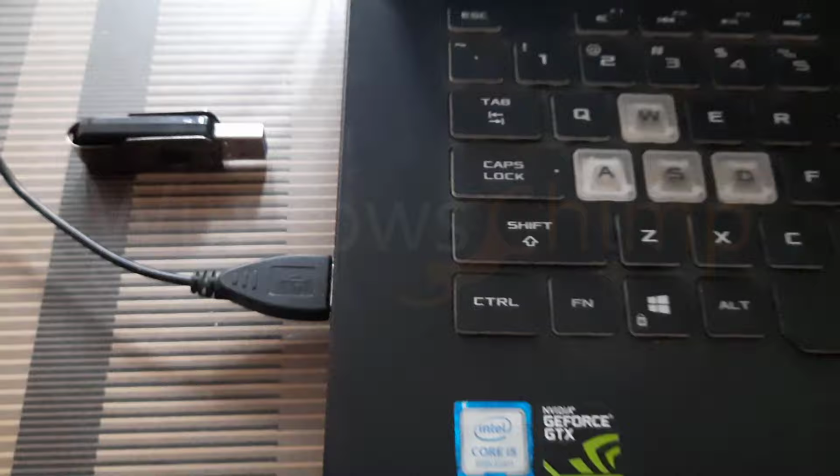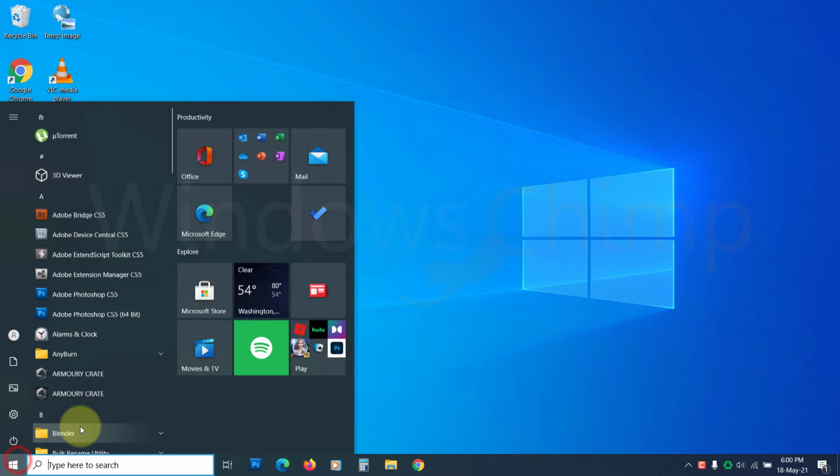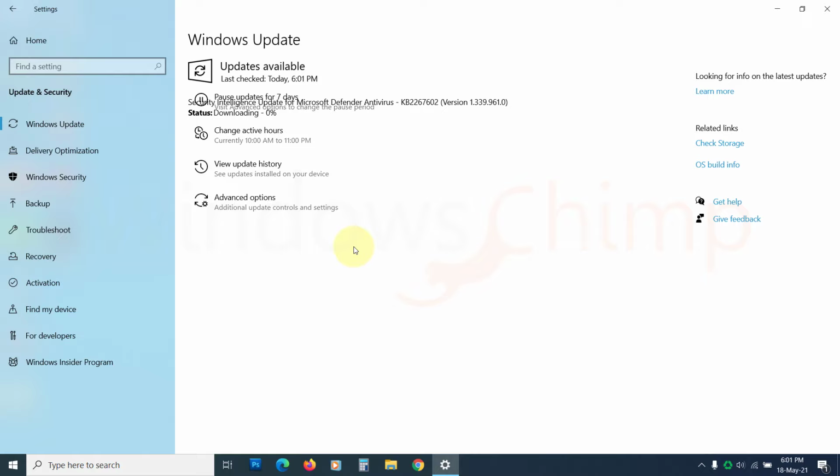Update Windows 10. The Windows 10 update not only updates your system, but also the drivers. An outdated system could cause this error, so make sure your Windows 10 is up to date.